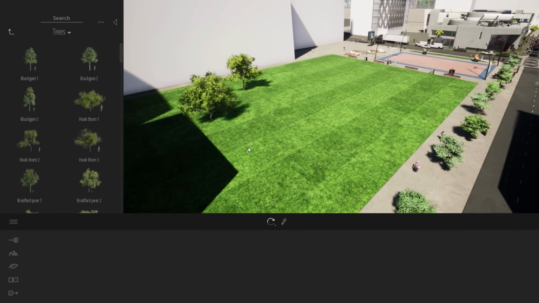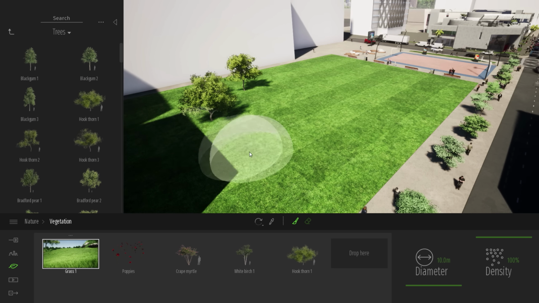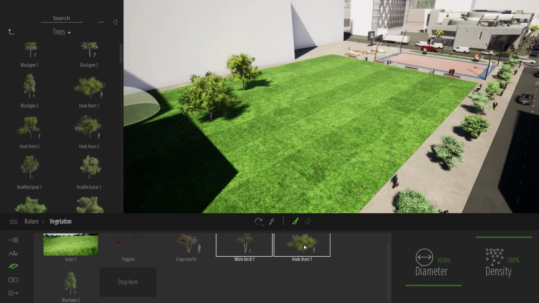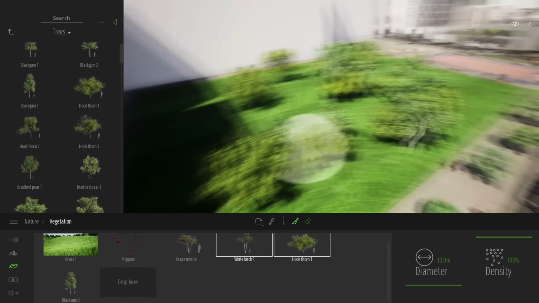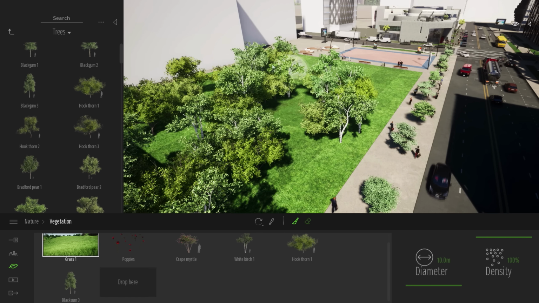We can also mass plant vegetation. To do that, I will open the Nature dock, vegetation. Here I have a few different plants that I can brush onto my project. I can of course add more plants in here. And I can just select those two trees, for example, and just start to paint them directly on my project. We can even paint some grass.